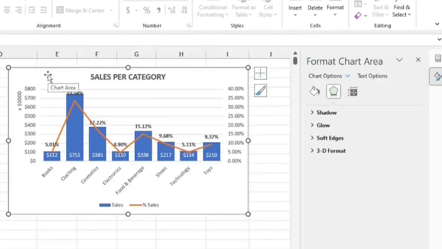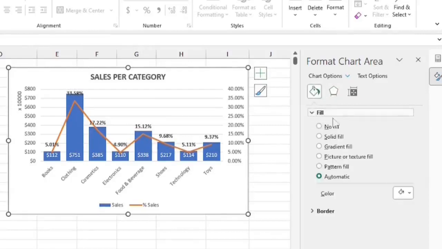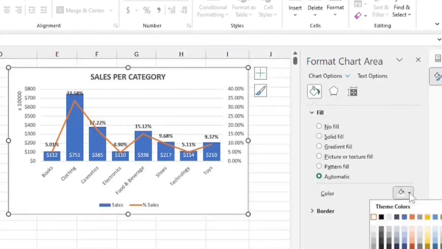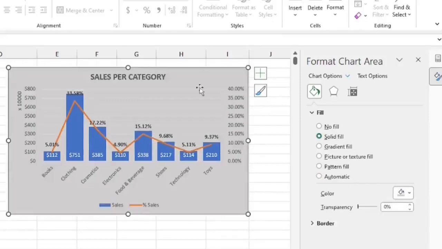I can also change the background color. I select the chart area, then I come to here. I can choose the color I want. So let me close this Format Chart Area.